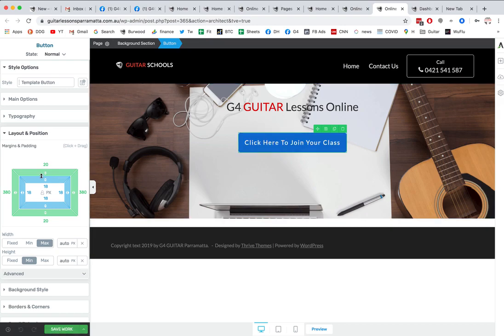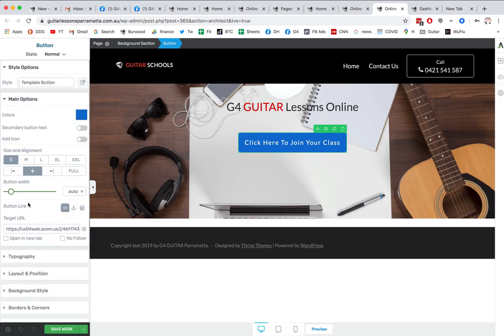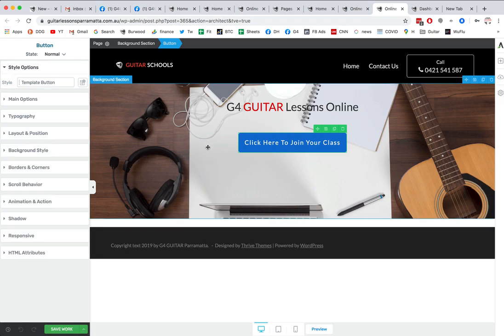And so here you can see the layout, there's all the borders with that one, but I'm just going to close that up. And we're going to go up to the main options here, and then down here to Target URL. So that's where your Zoom link goes. You're just going to paste it in there, and that should do the trick. All right, so that's pretty well it. And once you've made that change, of course, then you can save your work.